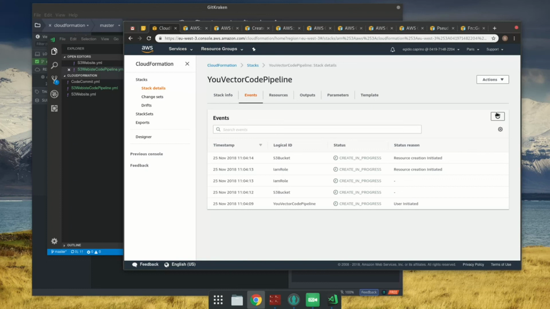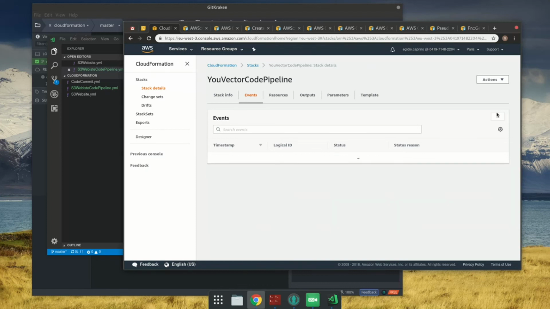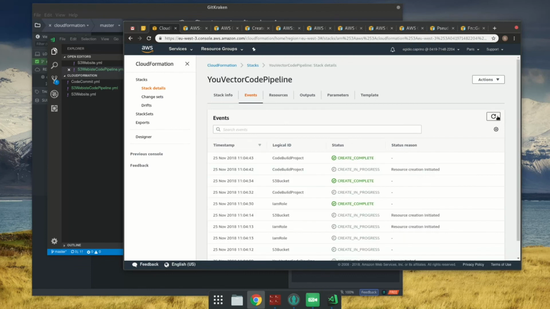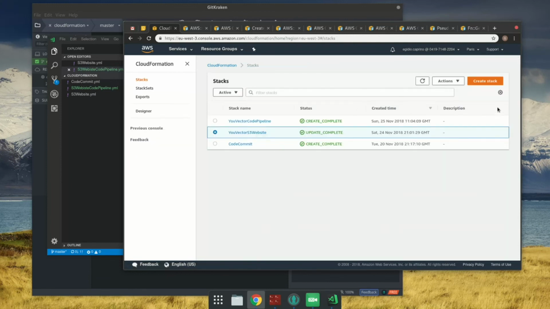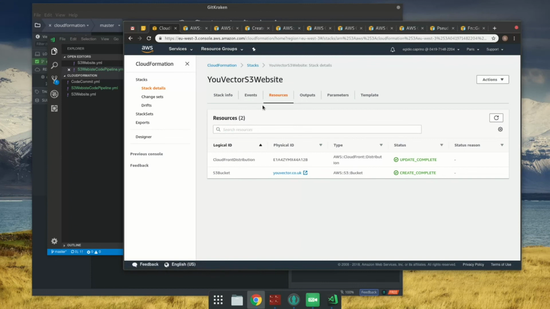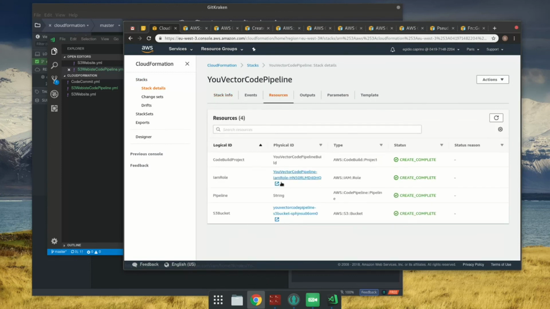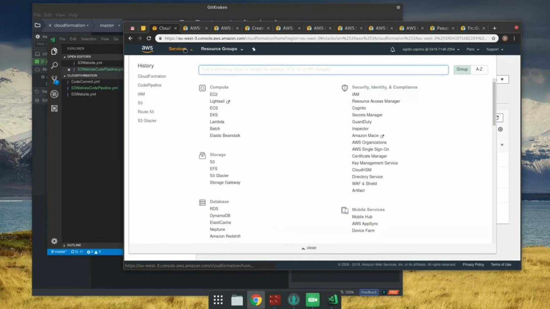Creating the S3 bucket and the IAM role. The IAM role is completed, so now we can create the CodeBuild project. S3 bucket is completed, so as soon as I have the build project, I can create the pipeline. Build project is completed, so now it's creating a pipeline which is also completed, and the stack is completed. So hooray! Now, if I enter here and go to resources, I can see it created the build project, the pipeline, the IAM role and the bucket. So if I go to CodePipeline, I should be able to see that.